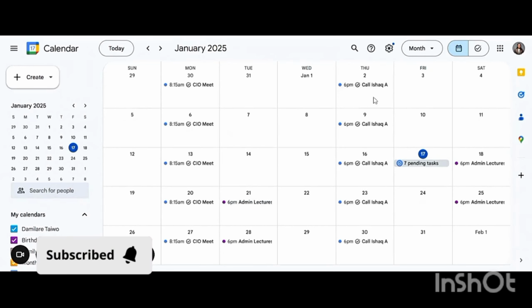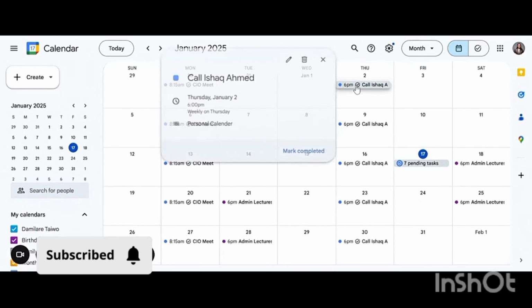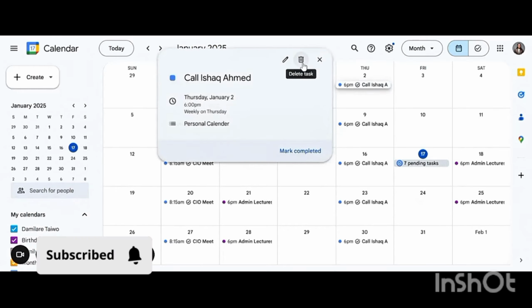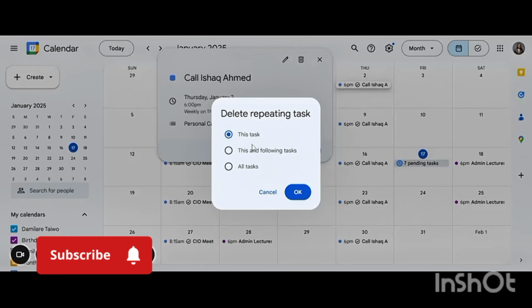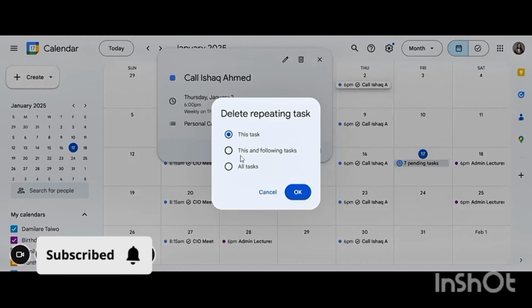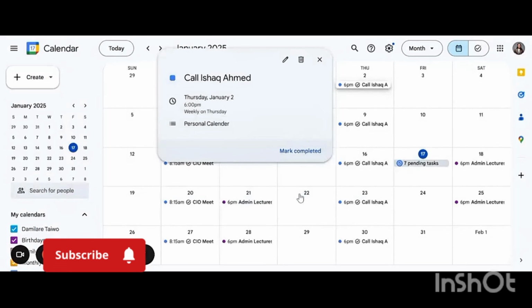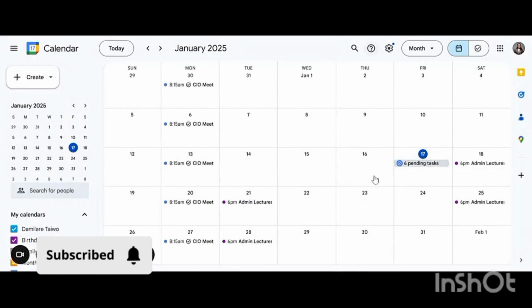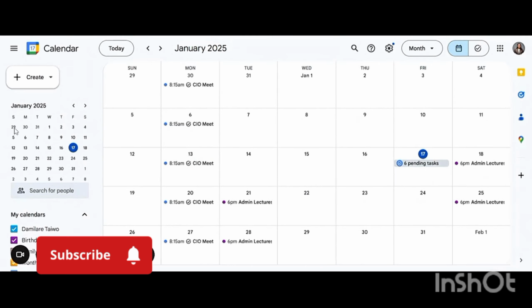It wasn't here before. If you want to delete a task, I intentionally set up this. If you want to delete something from your calendar, click on one of these and click on delete. Do you want to delete this task? Do you want to delete this and following tasks? Do you want to delete all tasks that have to do with so and so person? I'll click on OK. I want to delete. You can see everything has disappeared. So that's how to delete an event on your calendar.